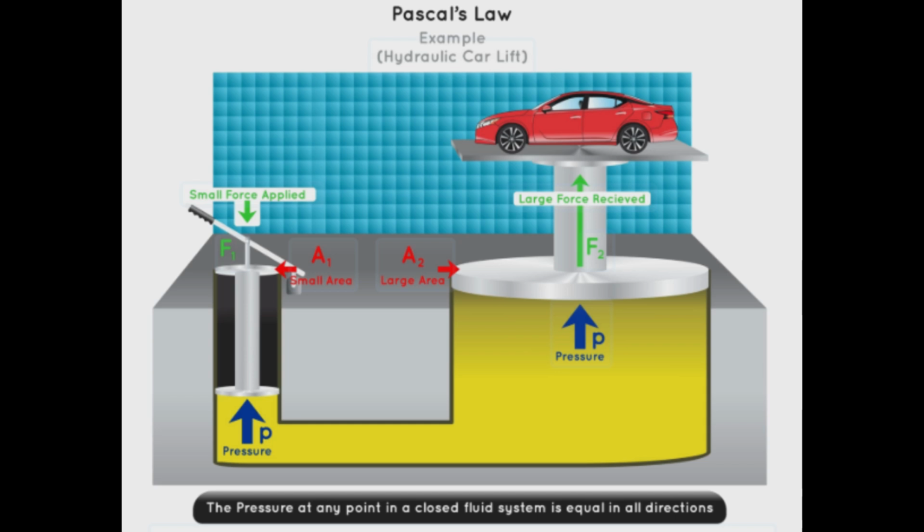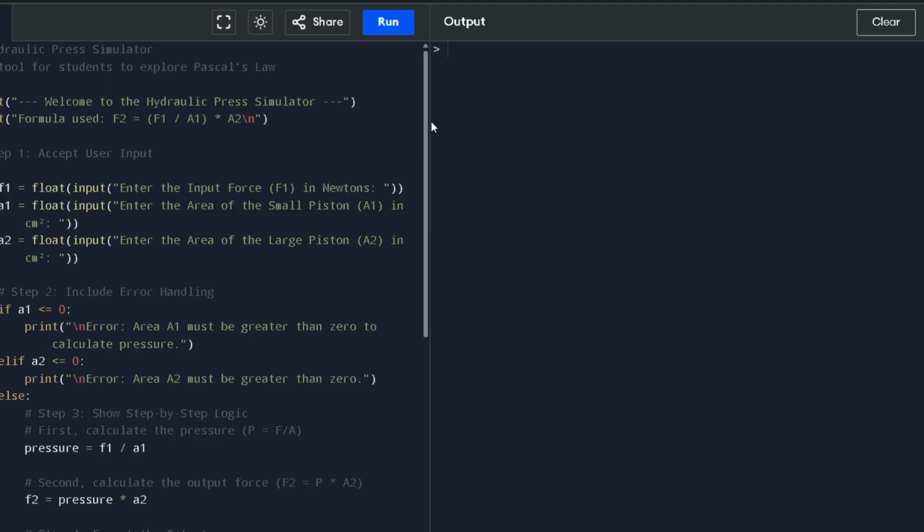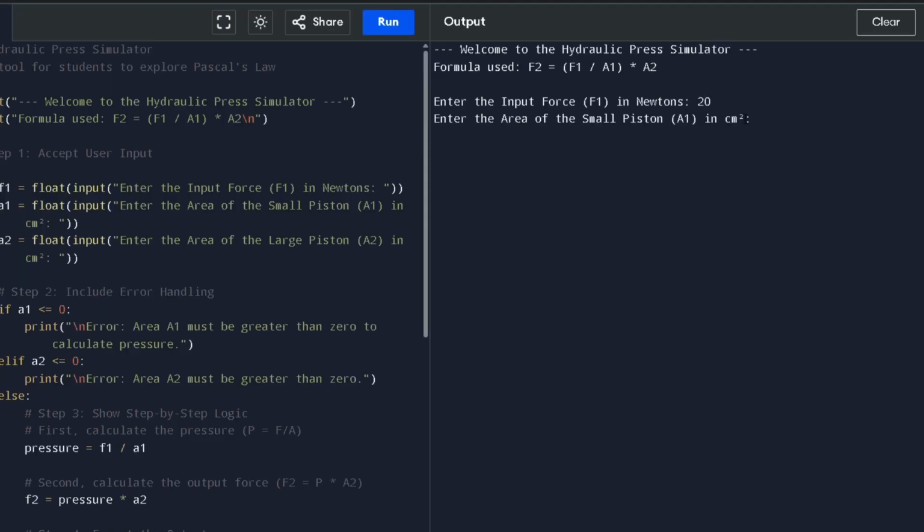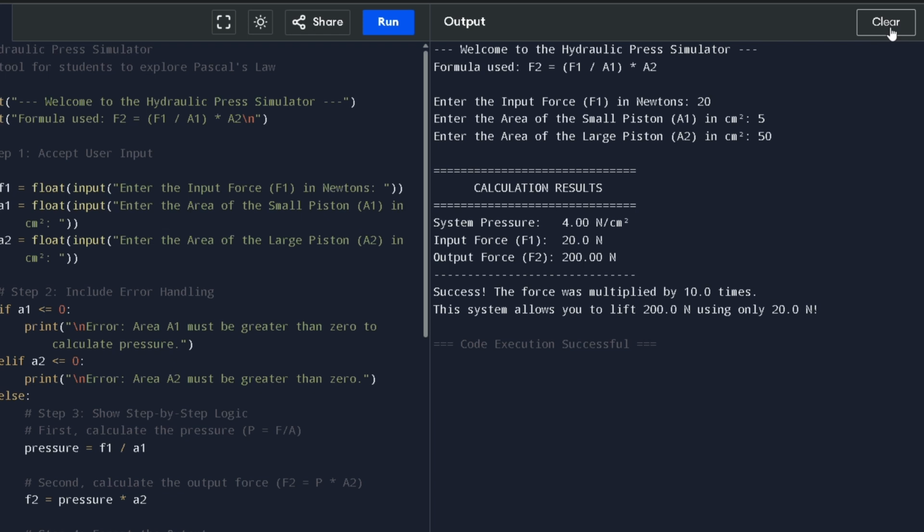3. The Python solution. Instead of doing manual calculations every time, we used Python to automate the process. Our script captured inputs, handled forces and areas as floating point numbers, applied logic, calculated the system pressure first as the bridge between both pistons, and provided feedback. It not only gave the answer, but confirmed how many times the force was multiplied.